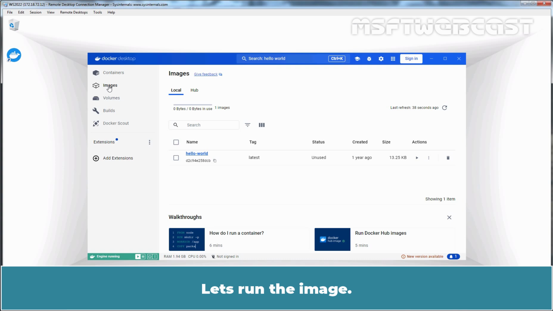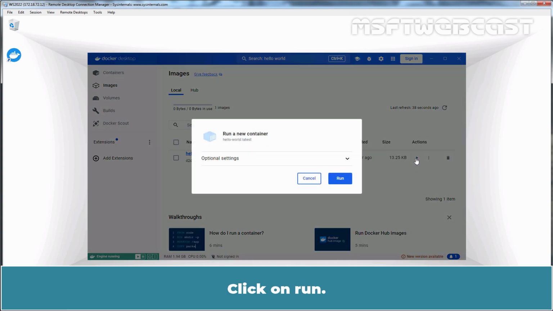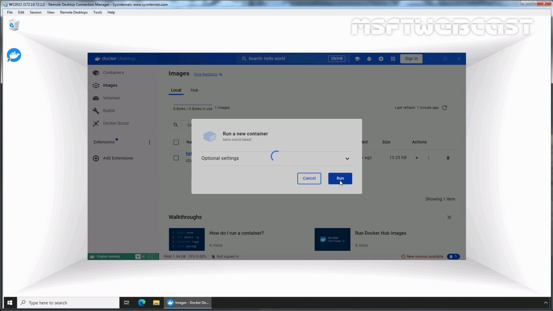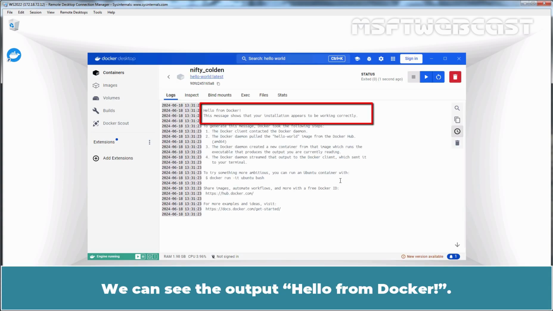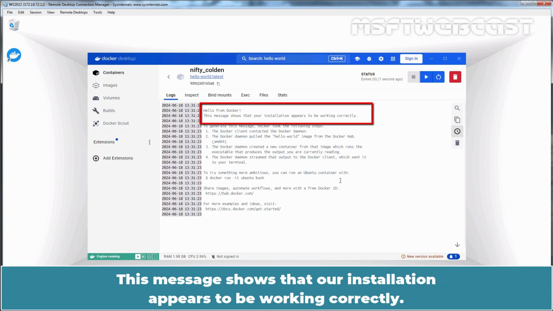Let's run the image. Click on the Run button. Click on Run. We can see the output Hello from Docker. This message shows that our installation appears to be working correctly.